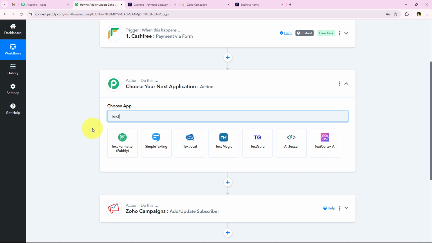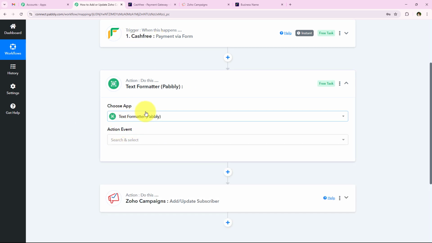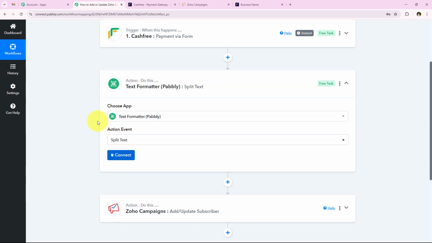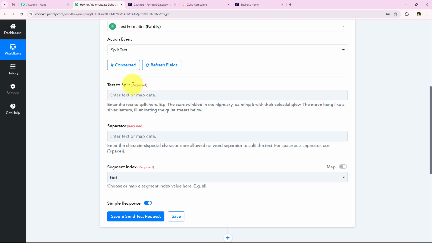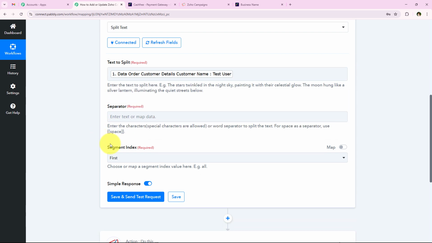So I'm just going to add another action step between my Cashfree and Zoho Campaigns and select the action application as Text Formatter by Pabbly, and then for the action event we have to select split text and click on this connect. And now it is asking me for the text to split. So for that, I'm just going to map the name right over here. And now it is asking me for the separator. So I want to separate it with space. You can see that between test and user, there's a space.